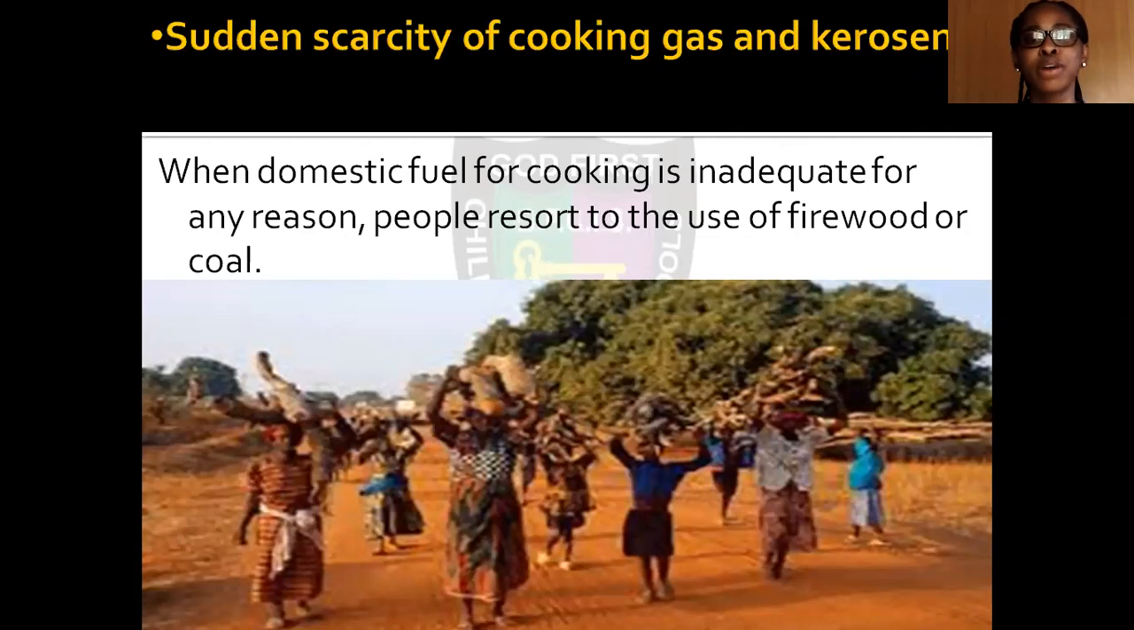When domestic fuel for cooking is inadequate for any reason, people resort to the use of firewood and coal, thereby felling down forest trees for that purpose. And these human activities also affect our forests.